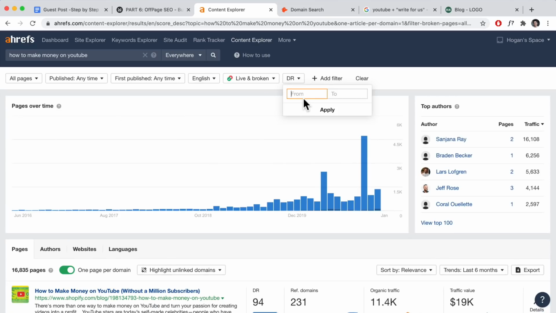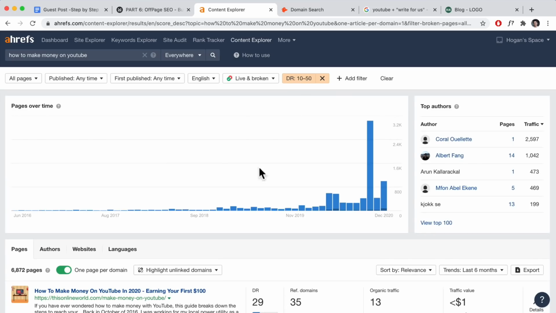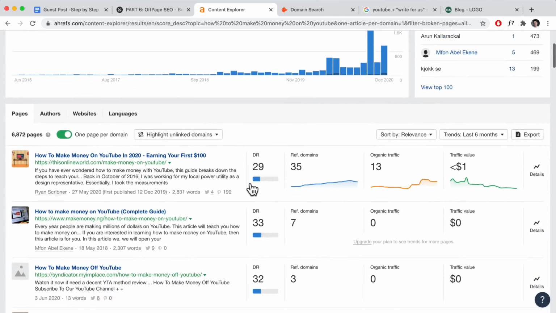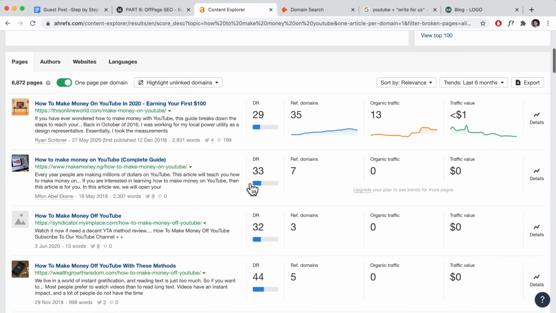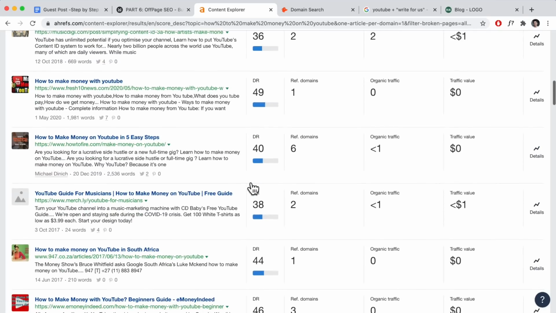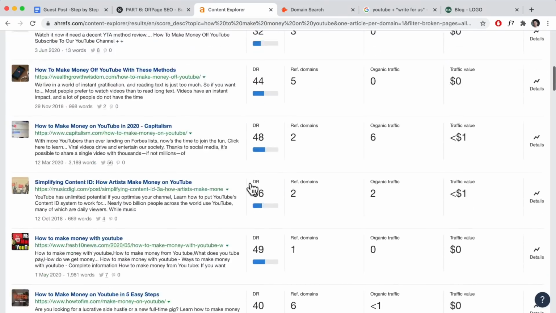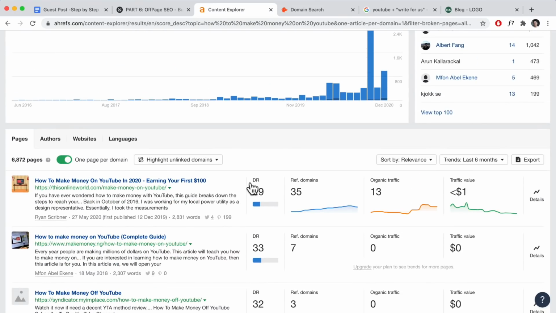So we can set it to maybe 10 and 50. That's going to pull in the websites with a domain rating of 10 to 50. So what we could do is start browsing through the different websites to see if we actually want to submit our guest post on there, because not every website we can do it, maybe it's not relevant, maybe it's a bit old, maybe it's just not a website that you want to guest post on.